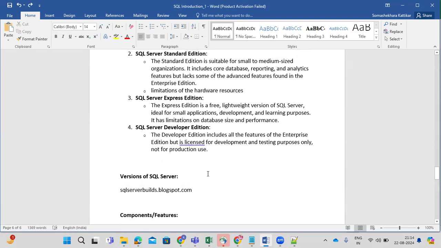So this SQL Server Developer Edition is only for development purposes. Developer Edition includes all features of the Enterprise Edition, but it is licensed for development and testing purposes only, not for production use. Even testing can be done in this Developer Edition, but it is not for production. Are you clear or not clear?